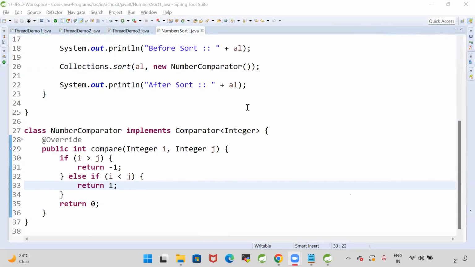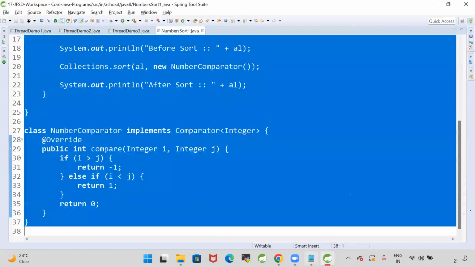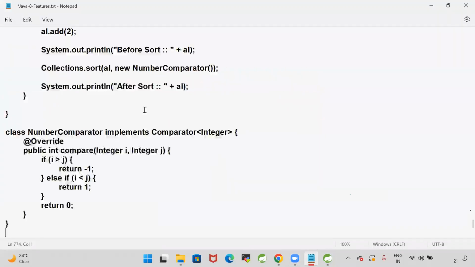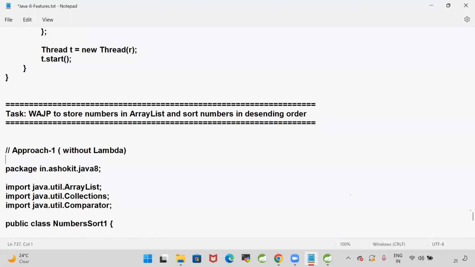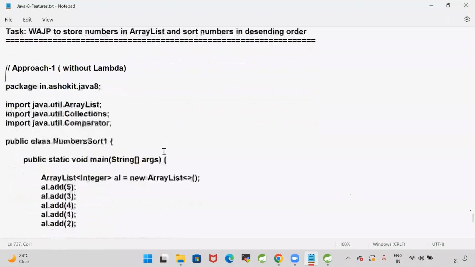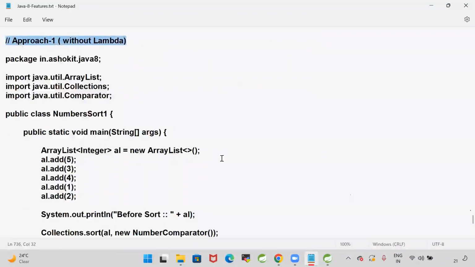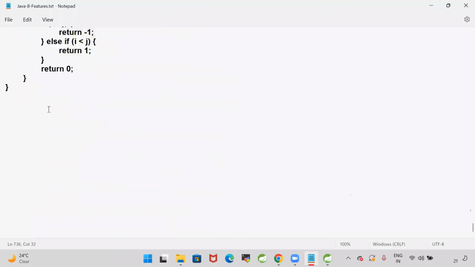Can you write this logic by using lambda? This is approach 1 without lambda. Logic without using lambda. Next one, approach 2 with lambda. How to do the same thing by using lambda expression?